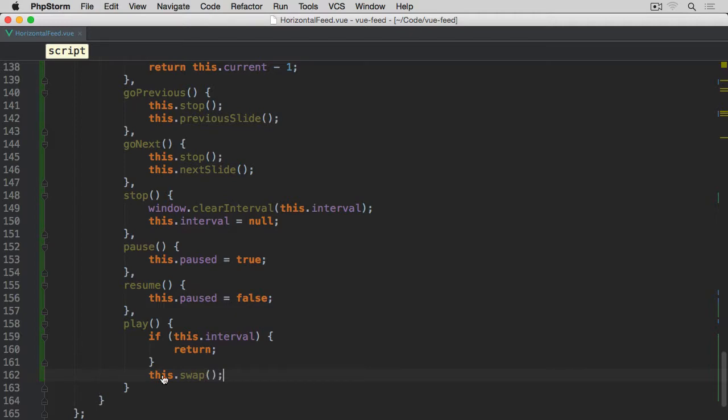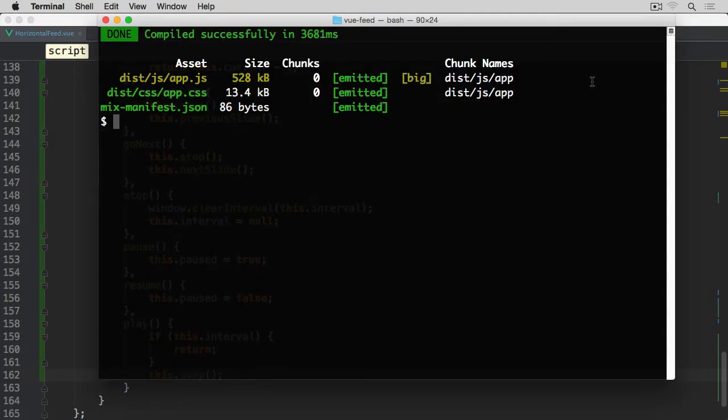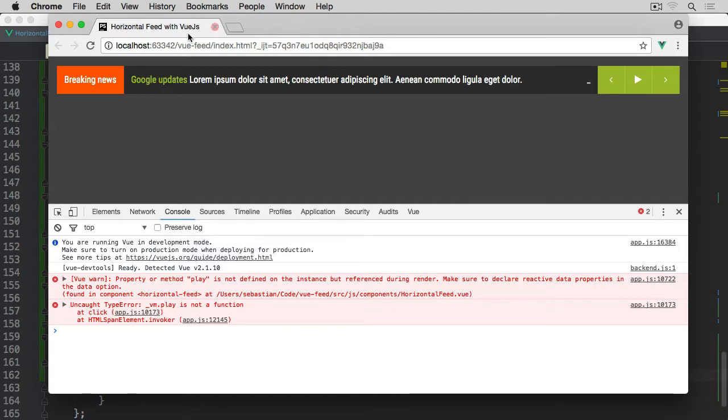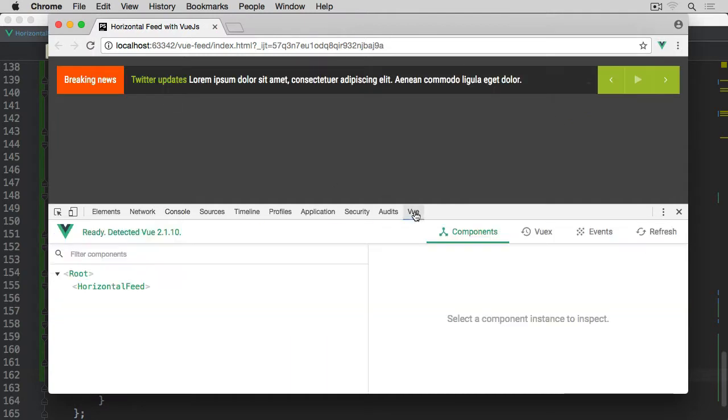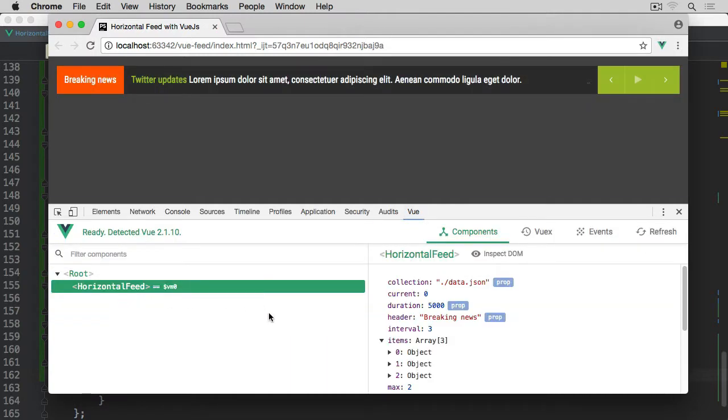So if we save it, and again, let's compile everything. And if we preview everything in a browser again, let's refresh the page. Let's open view console, click on the horizontal feed. Current item is 0. Now we're going for the second one at index 1. If we click on next button, look what's going to happen with this middle button. There we go. This becomes active now. And interval has been set to null.